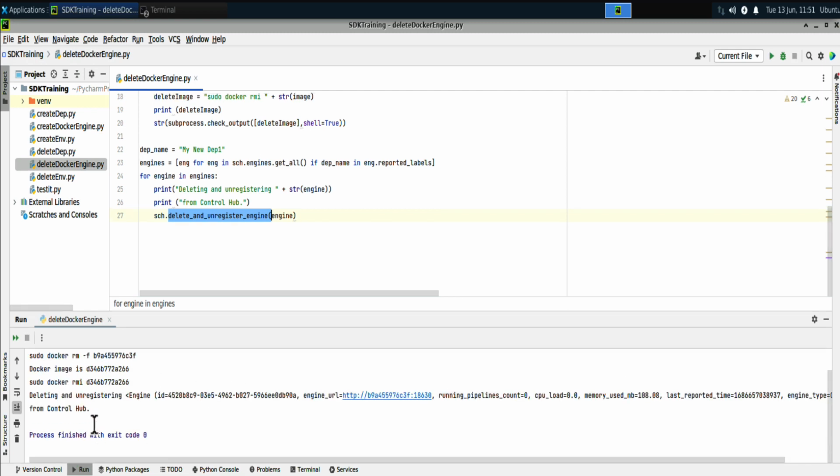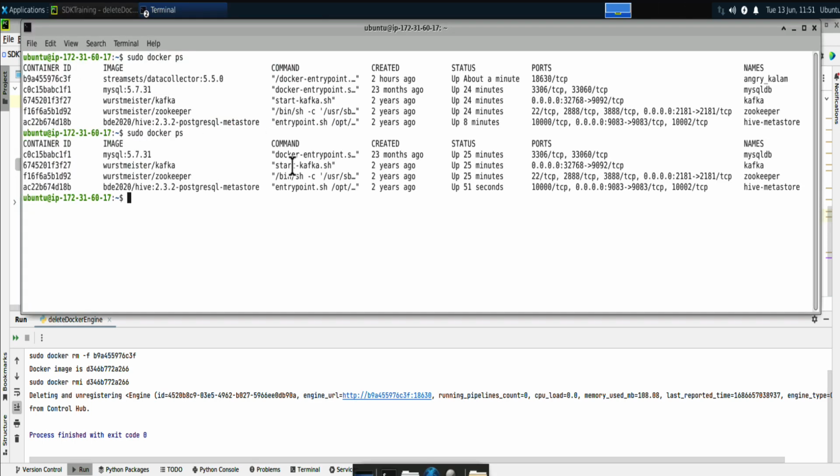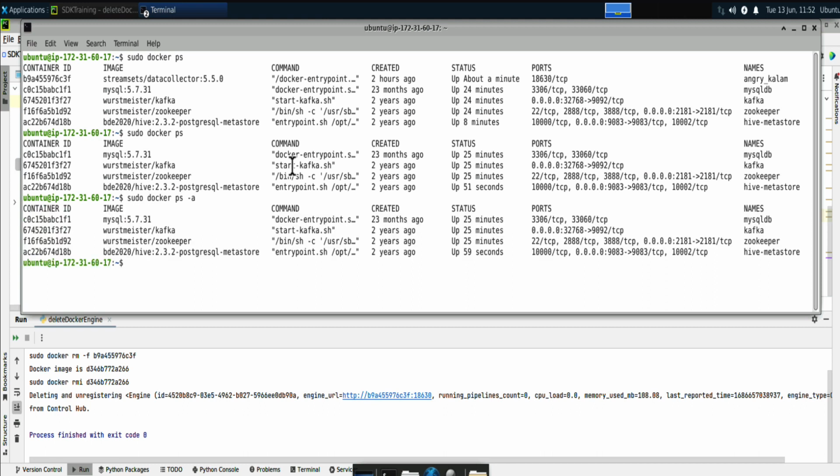It's deleting and unregistering the engine with that URL. From Control Hub, that container should now be removed. The image that the container was created from should be removed, and the data collector should also be removed. Let's go and check. Just repeat that command there, and we can see we don't have that container running anymore. This command shows that the container does not exist.